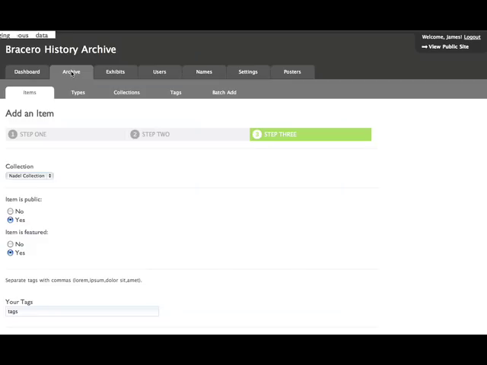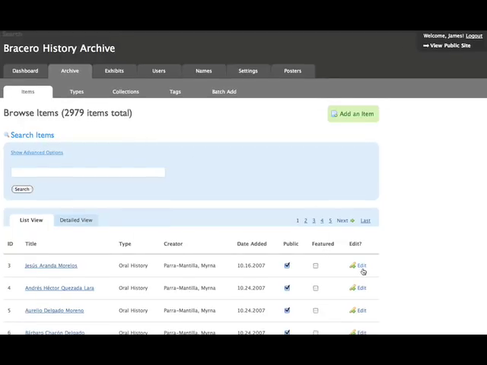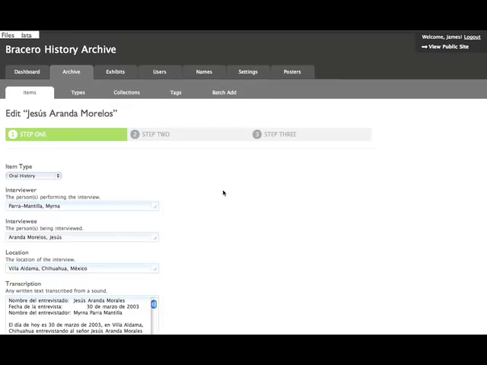You may view your items by clicking the Archive tab at the top of the page, followed by the Items tab. A list of your items appears with a summary of archival information. The most recently added items appear at the top of the list by default. You may use the search feature to locate other items, or you may browse the archive using the page numbers. At any time, you may edit an item by clicking the Edit button at the right of that item.